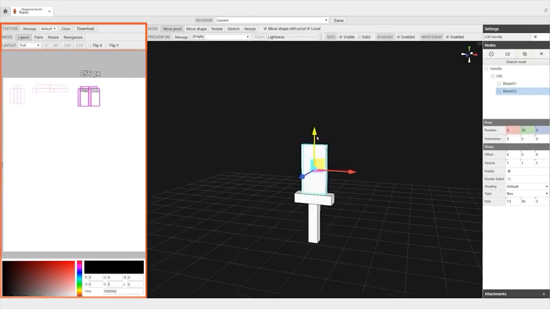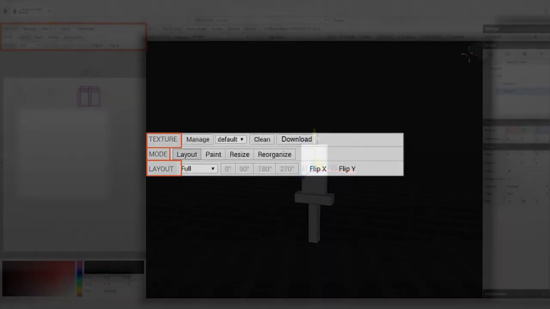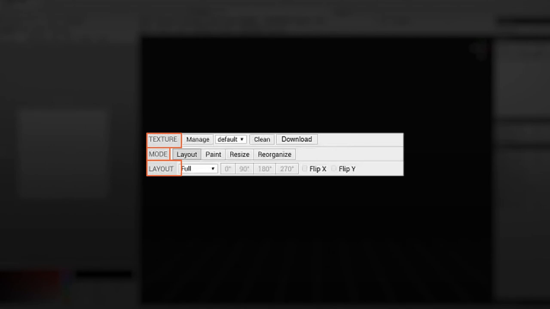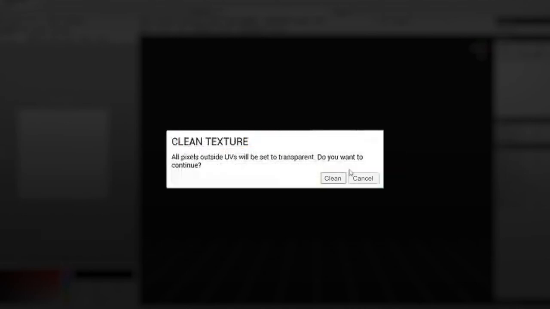And for now, we'll go over these toolbars. So we have Texture, Mode and Layout tabs. The Texture tab has a Manage tab similar to the one in the viewport, and as this one also goes unused, my guess would be that it has a similar function like importing a texture to use as a reference. Next we have Clean. By selecting Clean, all pixels outside UVs will be set to transparent. So this means if you've painted anything outside of the UVs, it will be deleted.